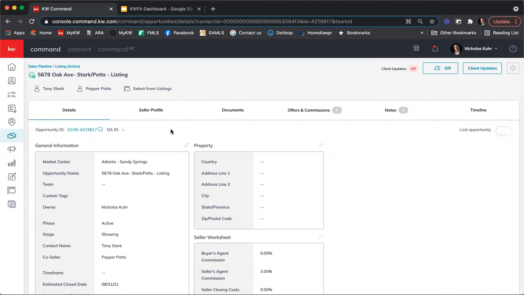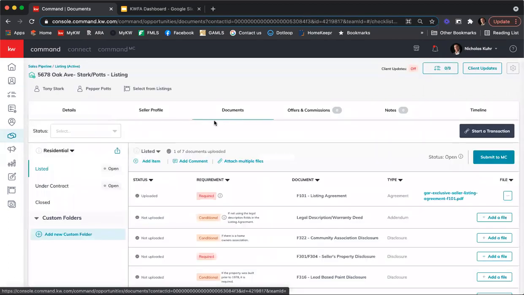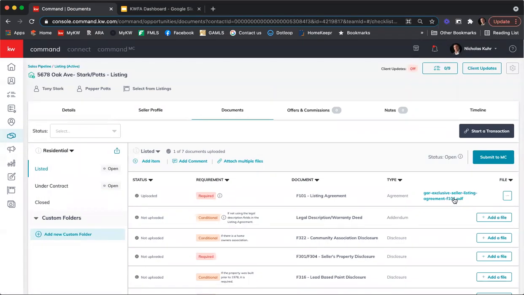Once I go under contract, I'm going to come over here to documents. So this is a listing that I've set up. Initially, I've gone ahead and added my listing agreement here. This is just from another transaction that I recently had. And when you have a listing, you want to submit this listing agreement to Lynn and Alita as soon as possible, within 3 days of going binding. So you would click on the Submit to MC button.